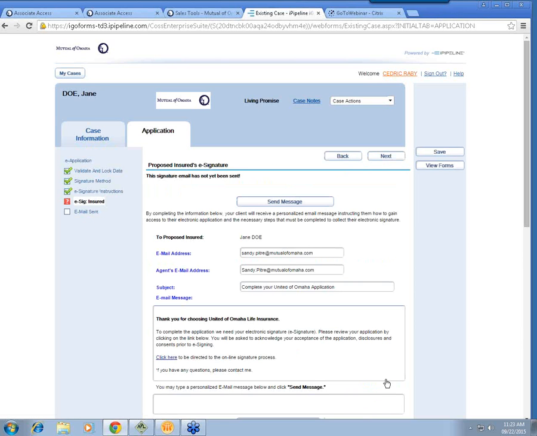Okay, so what's going to happen then, you're going to see this screen. This is just the beginning of the email, okay? So it's not been sent yet. What you need to do is click this send message button. It's going to go to the client, okay?